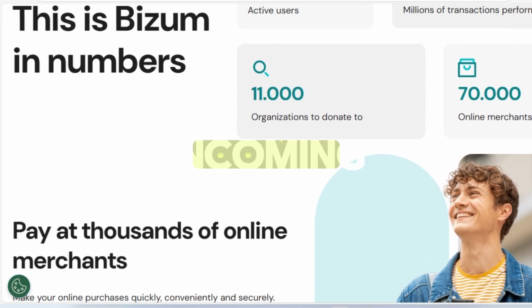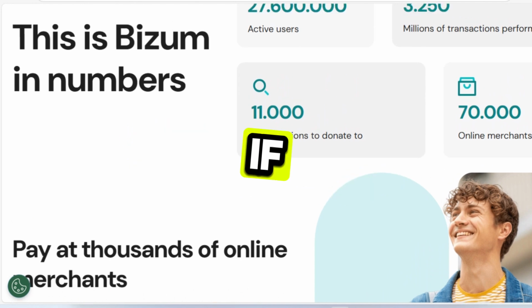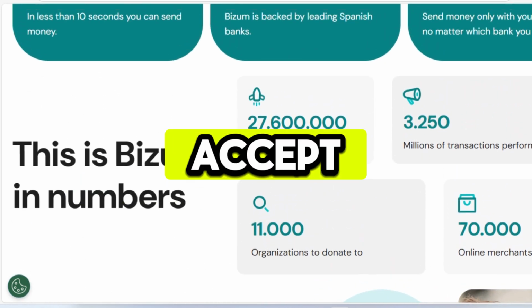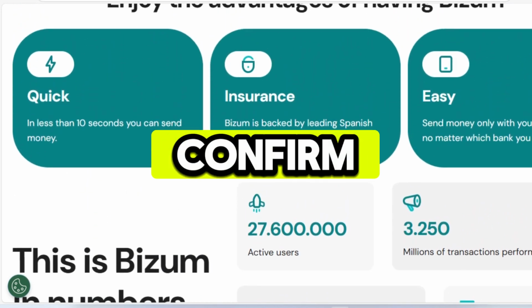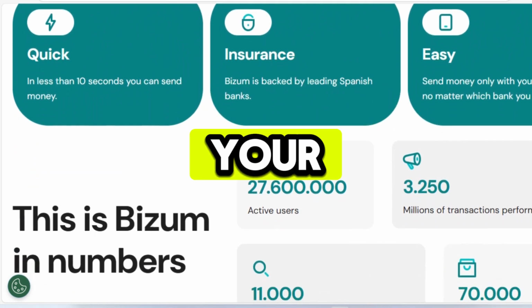Step 4. Accept the transfer if required. Most banks auto-credit incoming Bizum transfers. If your bank requires confirmation, tap Accept in the notification or app, then Confirm. The money lands instantly in your account.